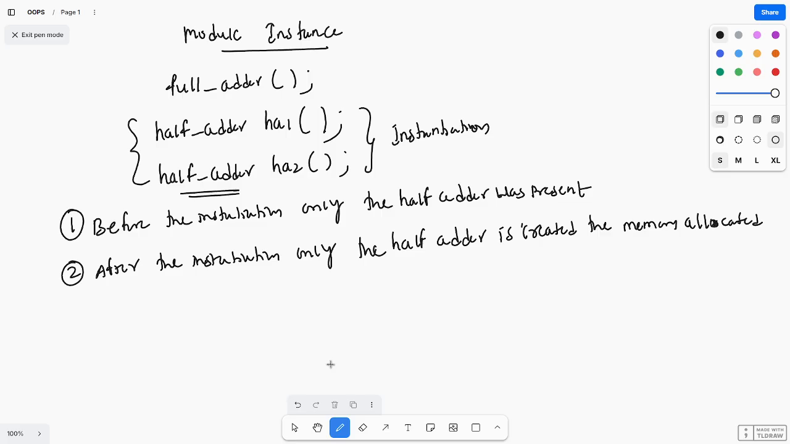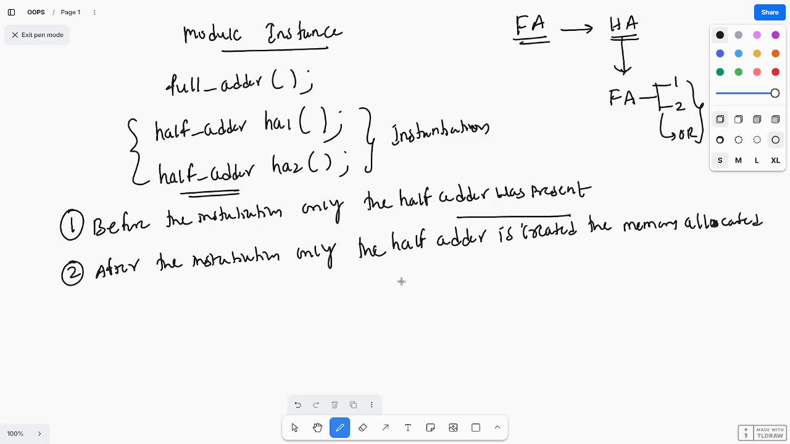Okay. But before writing the full adder, first you will write the code for the half adder one time, right? Yes, one time. After that, in the full adder, you write the program and you instantiate this half adder one time and a second time, and you write for the OR gate. So from this, before instantiation only the half adder was present. Before instantiation you write the program for the half adder. So how many times are you instantiating that half adder? Two times. So this is not the correct option.